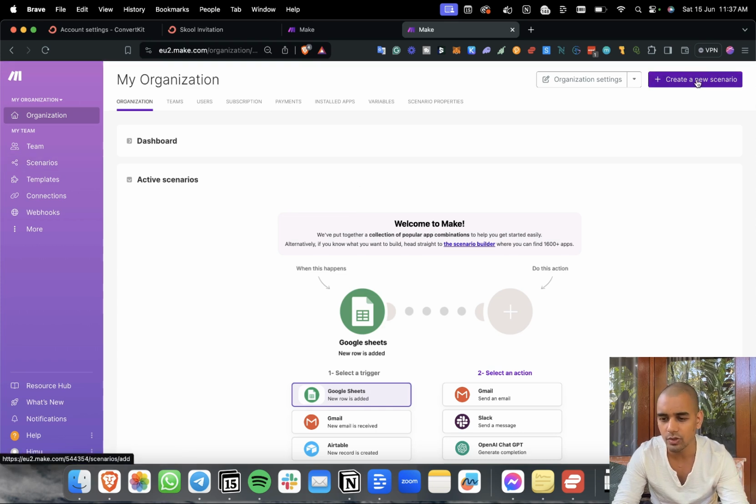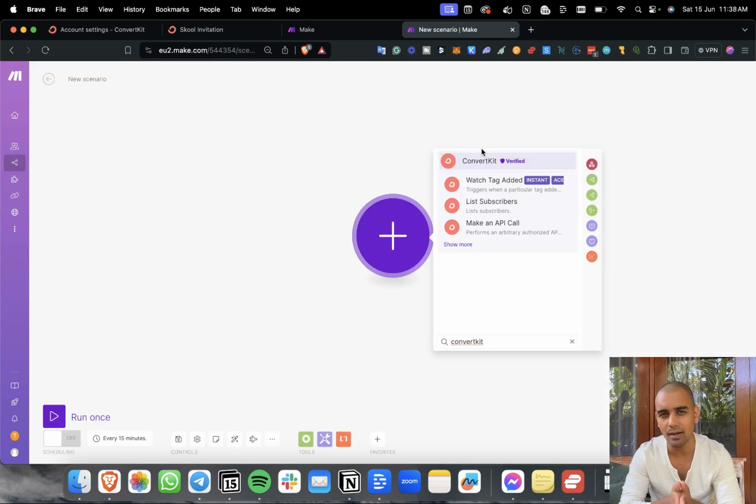I want you to go to create new scenarios. So for this example, I'm going to use ConvertKit. It is my email software. You can use this in thousands of other ways. For this example, I'm using ConvertKit. So my idea is that if anyone submits a form on ConvertKit, they will get an invitation to join my community. So I'll show you step by step how it is done.